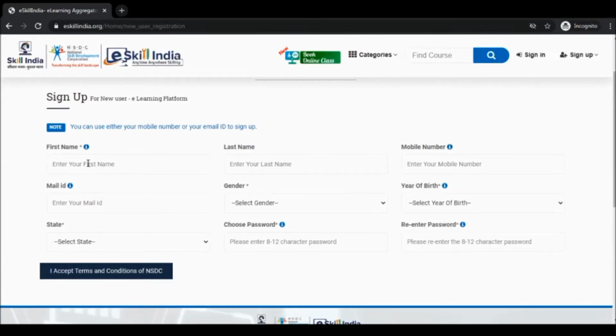It asks you for some details like your first name, last name, mobile number. After entering your mobile number, you just need to verify. It will open an option here to verify your mobile number. Click on that option and it will send an OTP to your mobile number. Just enter that OTP here and your mobile number will be verified. Same goes with mail ID. If you provide a mail ID, there again one option will open here and you just need to verify your email ID by clicking on the mail in your mail account. Then it will be verified.